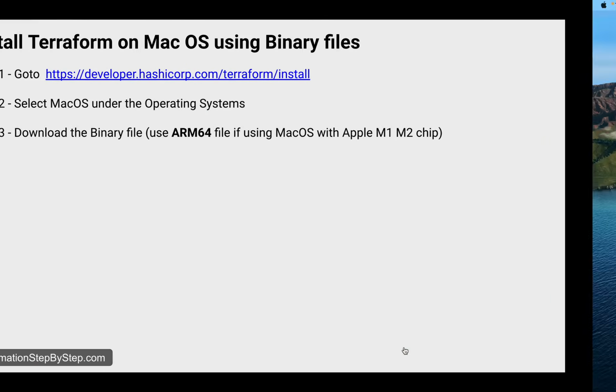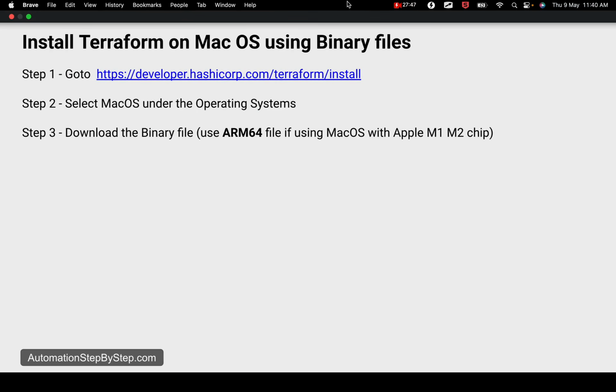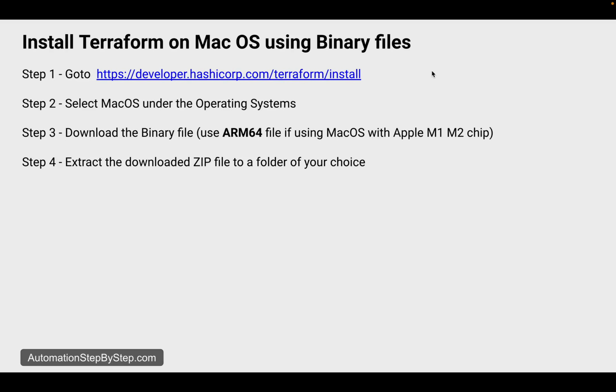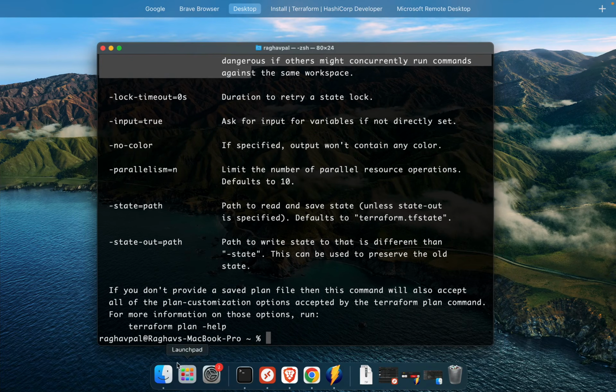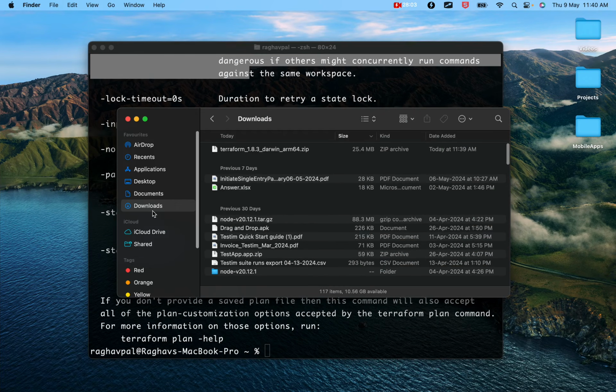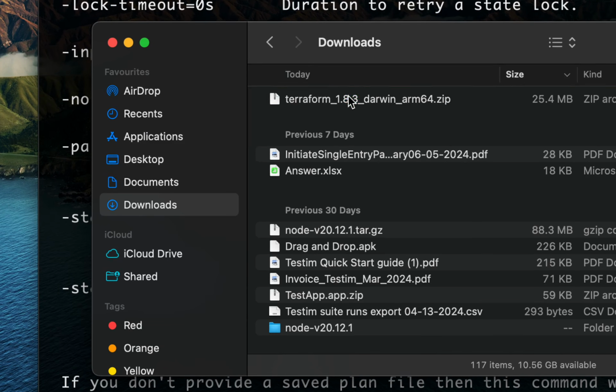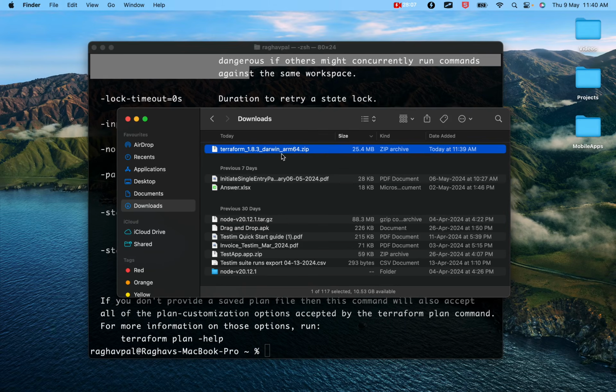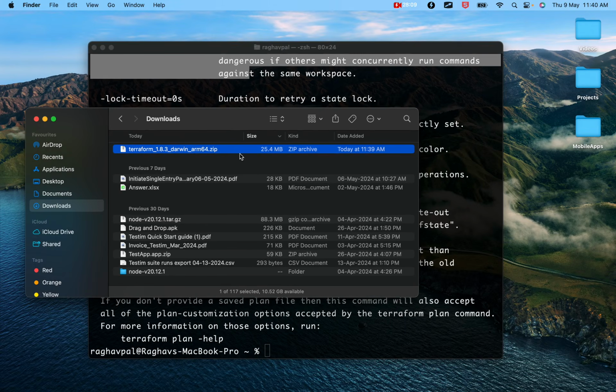So it is downloaded, and the next step is I will extract the zip file to any location on my system, and then I have to add the location of that folder in my path environment variable. So first let me check my downloads folder, and yes, here it is, and here is my Terraform zip file. I will have to extract it in some location.